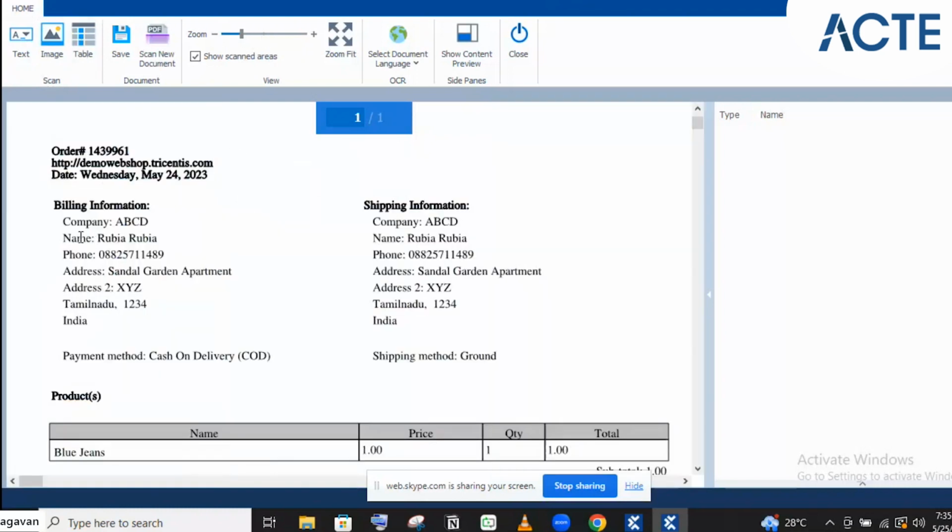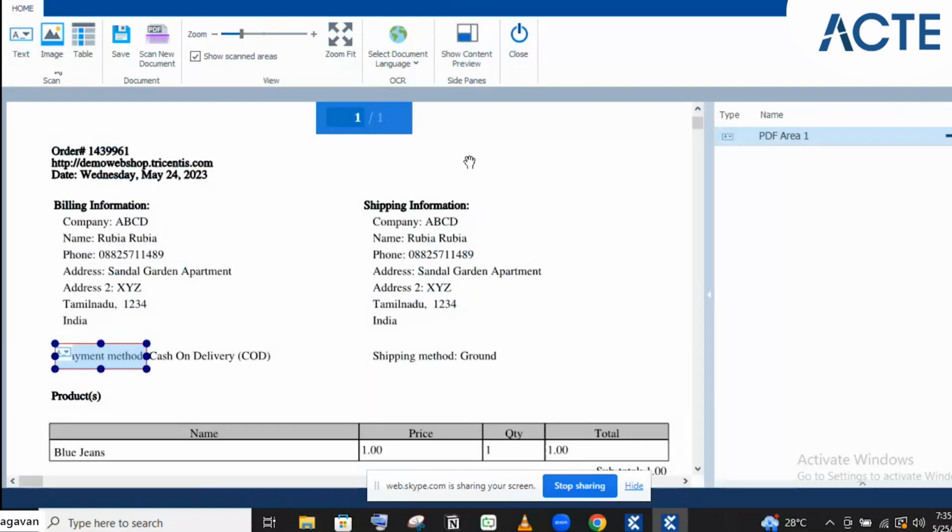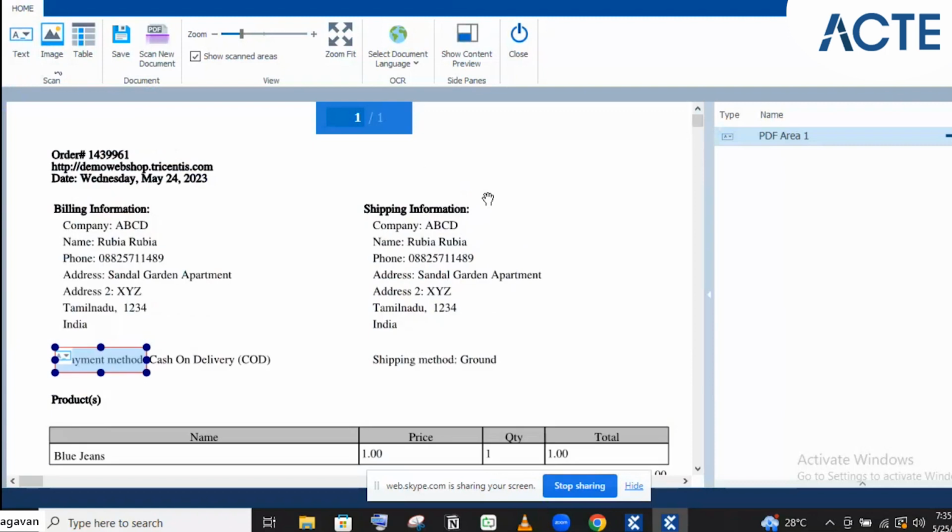So this is text, okay, payment method. In order to scan that, I have to select the text option first, and I'll get this plus symbol, and I have to drag and drop over the text which I want to scan. In the same way, image. If you have any image in your PDF and you want to include that in your module, you have to select the image option. Assume this shipping information is an image. We have to drag and drop over that, and it will be captured as an image.